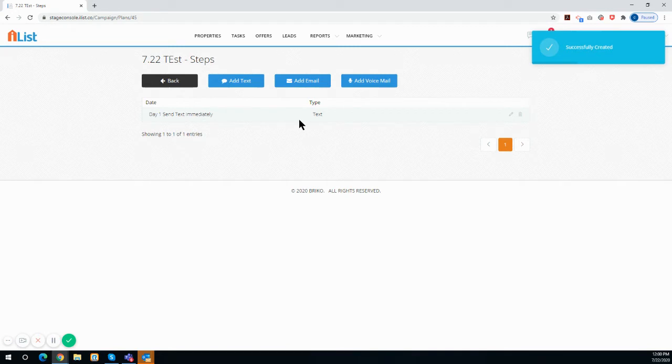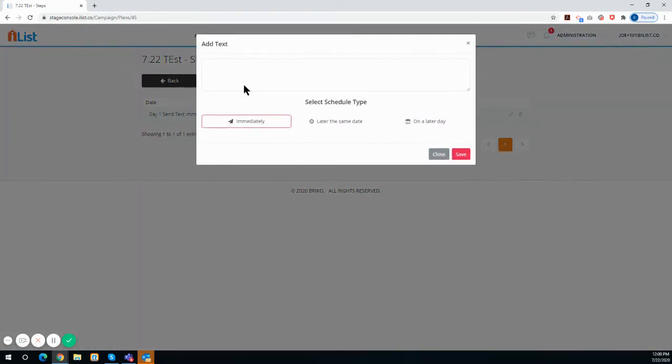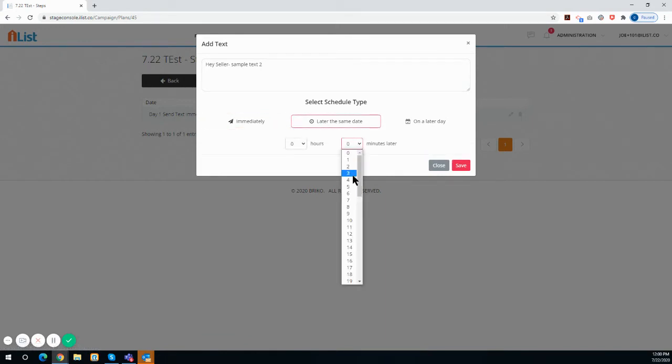So it's going to send that text out immediately. Let's say I want to add a text for step 2. So I'm going to say, "Hey, seller, sample text 2." And I want it to go out later on the same date. I want it to go out 5 minutes later.